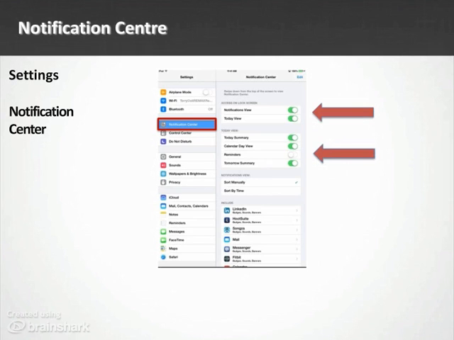Calendar shows today's, obviously, calendar. Reminders will show, well, your reminders. We'll talk more about that in a later section. Tomorrow's summary will show tomorrow's info. You can easily see the difference by turning things on and off here, and right from this screen, pull down the menu from the top.